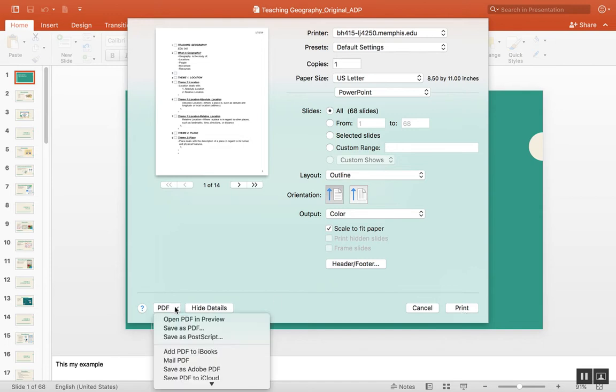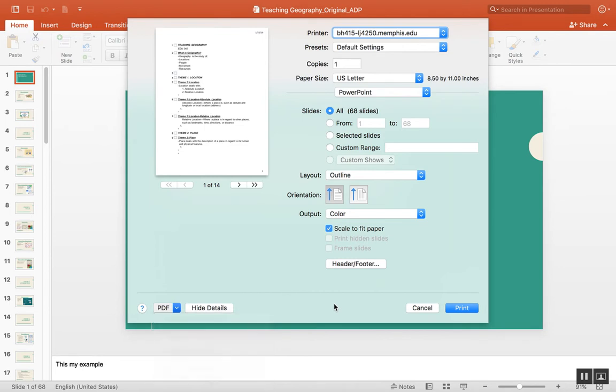And again, when you want to print them, you can either hit print or save as a PDF. And you can either open it up or you can save it as a PDF. Your choice for that.